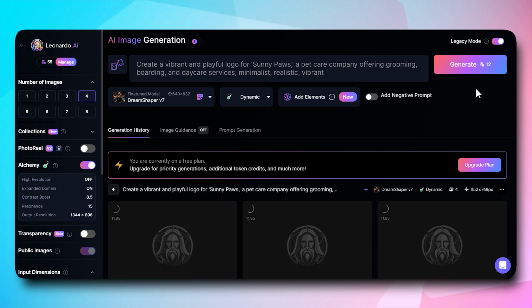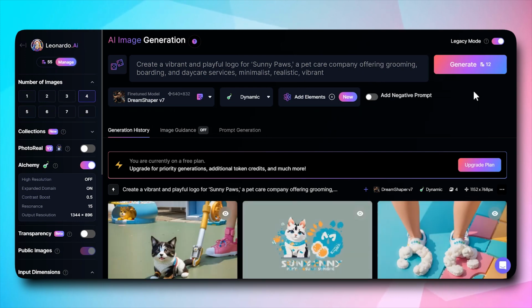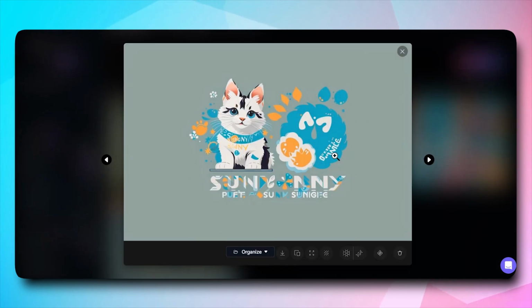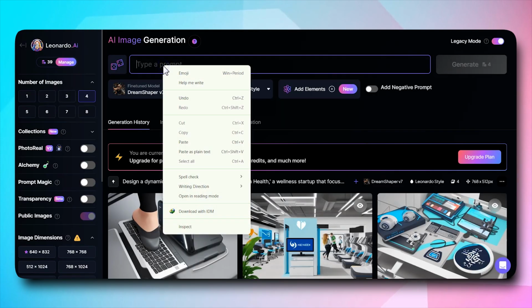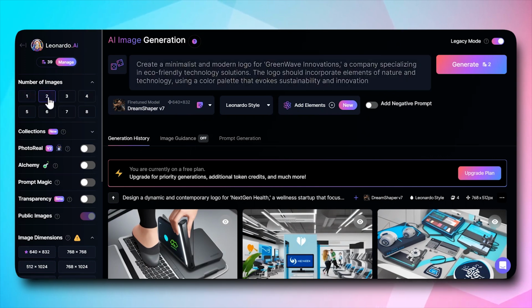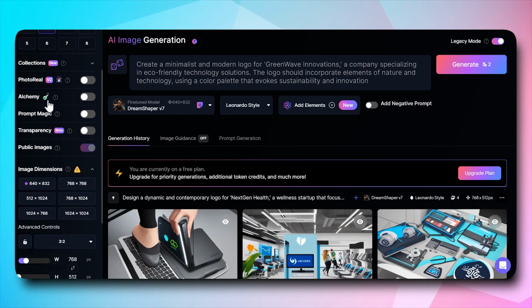Let's see Leonardo AI's capability in creating intricate logos with another example. I'll paste another prompt for this purpose in the text box. I'll choose the DreamShaper V7 option from the drop-down list of fine-tuned models. From the left-hand menu in the Number of Images section, I've set the image count to 2.